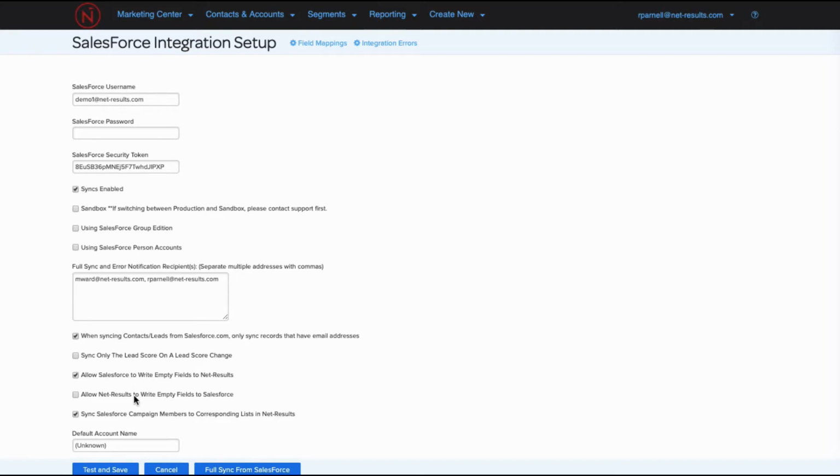The next two checkboxes give Salesforce or NetResults the ability to blank out fields in the other instance. For example, my contact in NetResults has a custom field of favorite dog with the value of pug. In my CRM, the field is blank. My contact record is modified, and on the next downsync, the favorite dog field is blanked out in NetResults because the favorite dog field is blank in my CRM. If you do not want the option to blank out fields in either direction, leave these boxes unchecked.